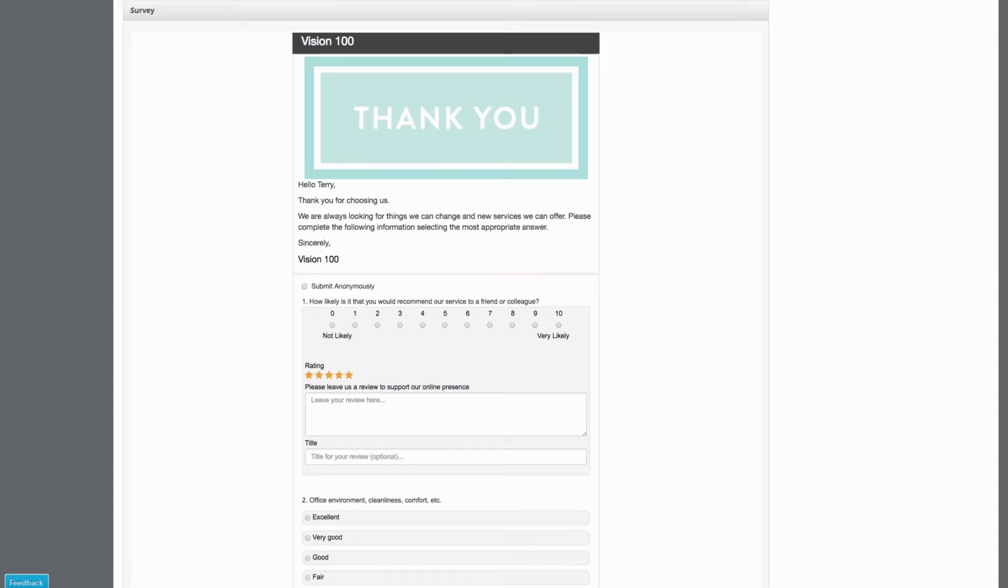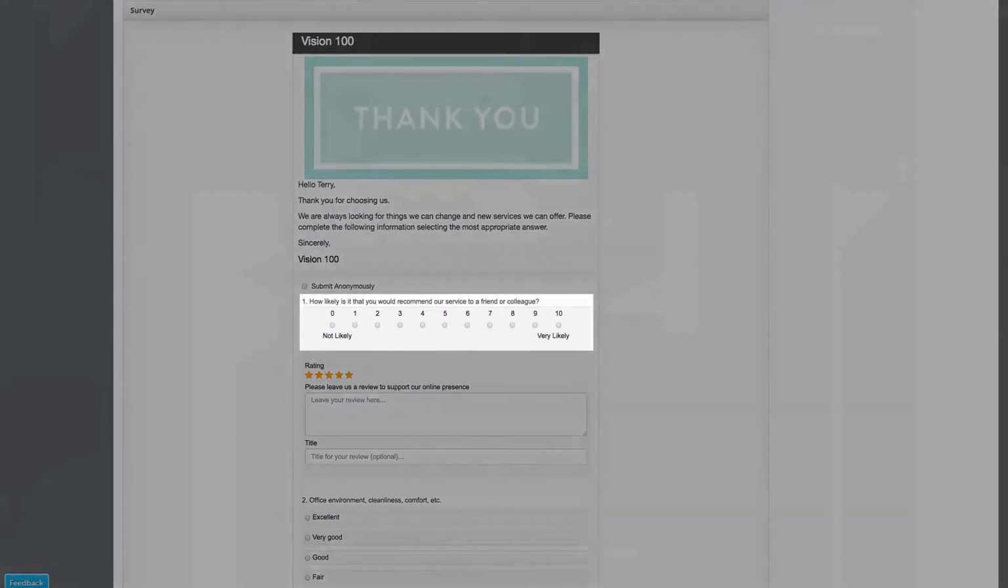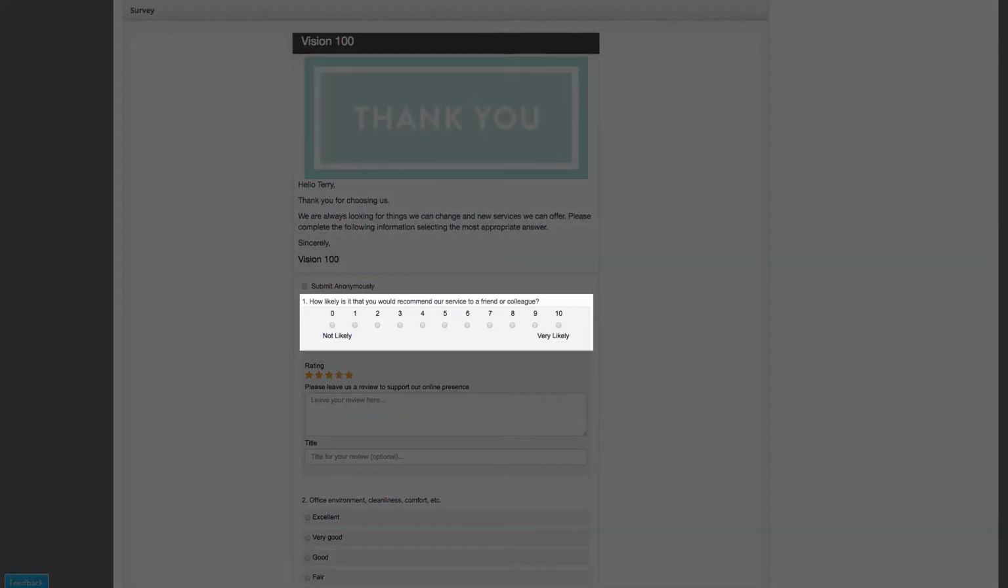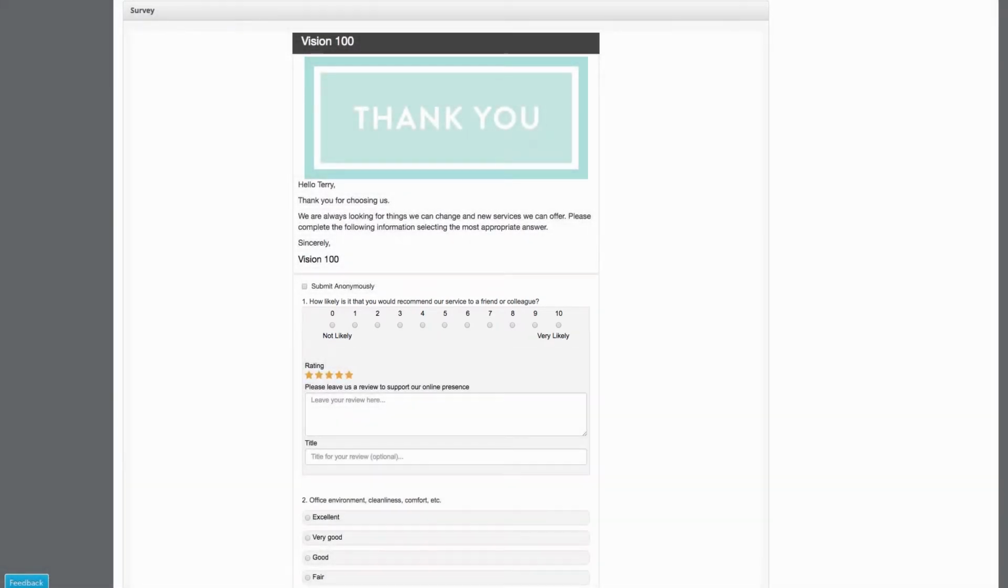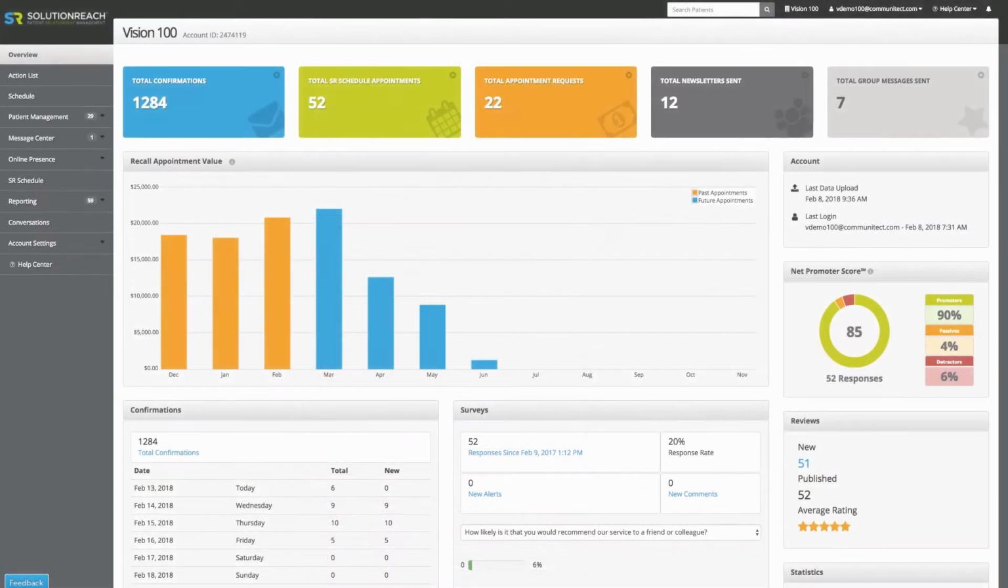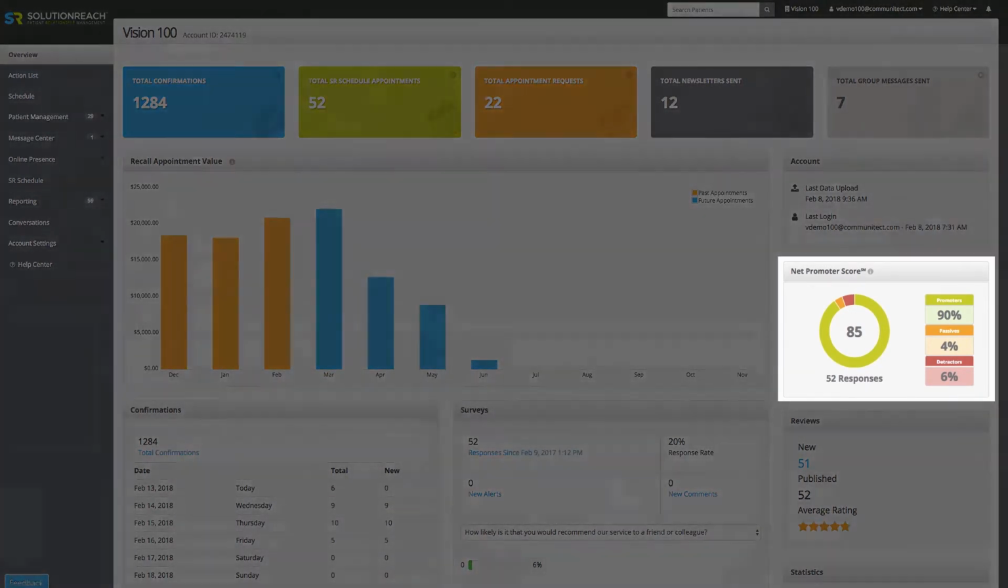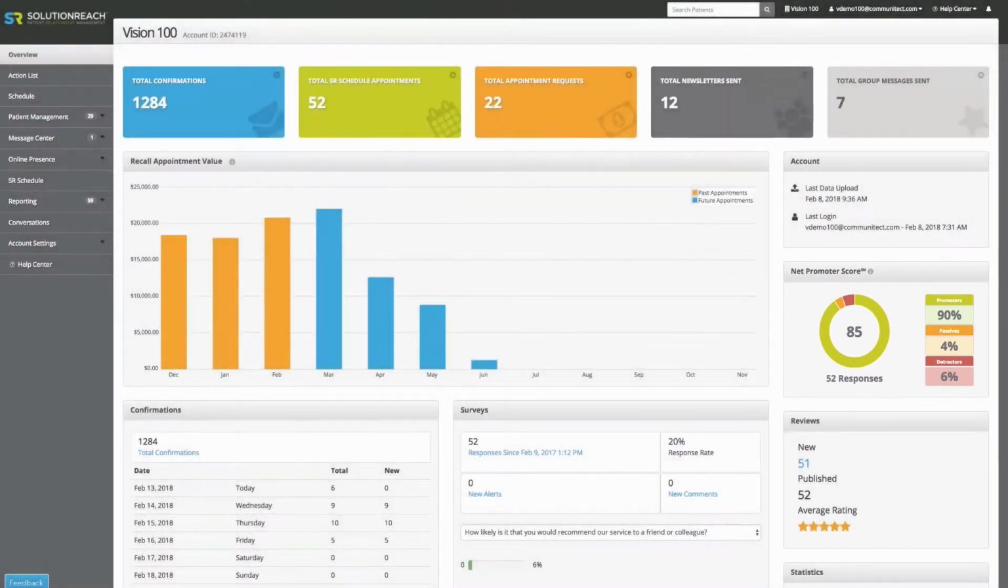NPS is the standard for measuring the experience patients have in your practice and how likely they are to give you referrals. The NPS question is automatically included in the default post-appointment survey, but can be added to additional post-appointment surveys as well. To view the current NPS score for your practice, see the Net Promoter Score widget on the Overview page.